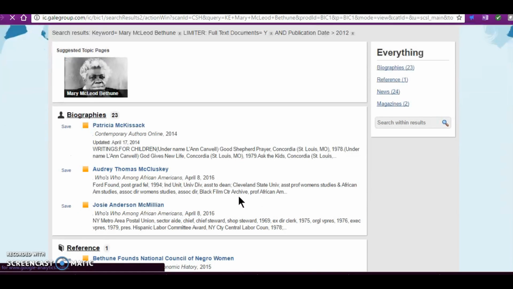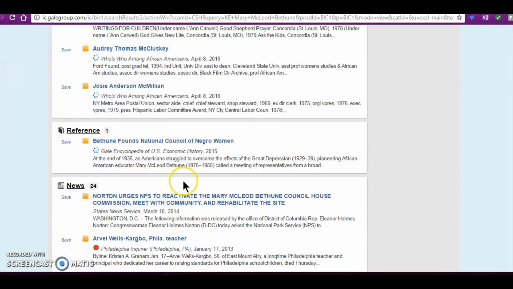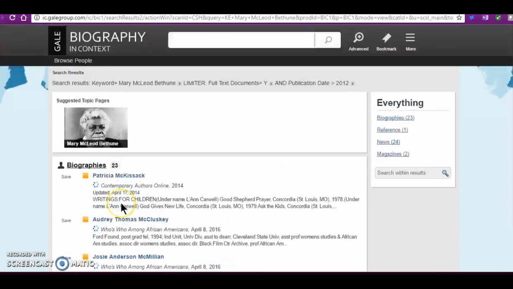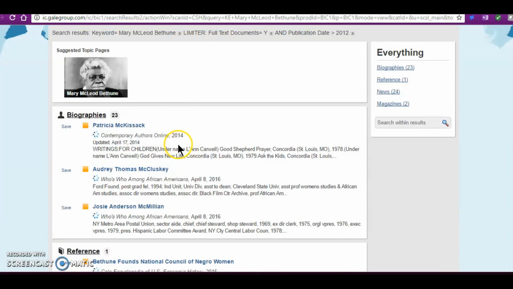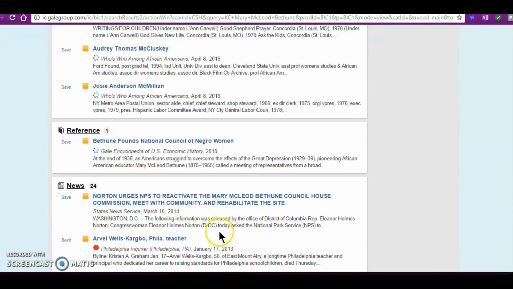and you will be provided with many more biographies, reference information, newspaper articles, magazines, sometimes videos, and sometimes images. These are all narrowed down or limited to more recent publications because of the limiter that we set.